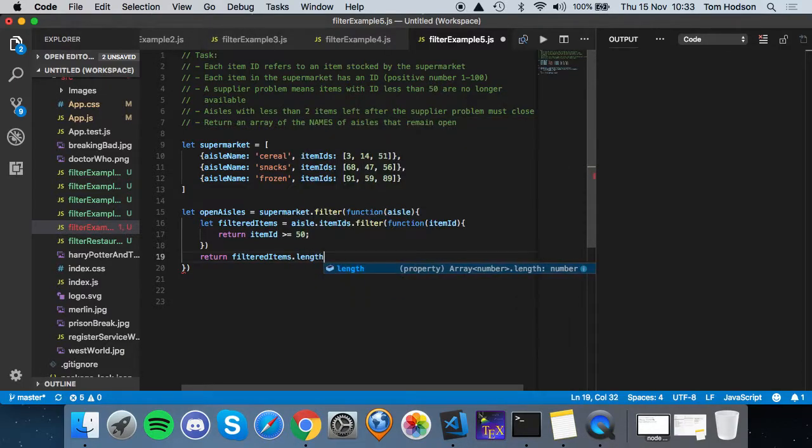find the length of this now. So this is returning you a new array of the elements that have passed that test. So for this array, it will return just an array with 51 in it. And then I want to do that filtered item dot length, and then whether that's greater than or equal to 2.